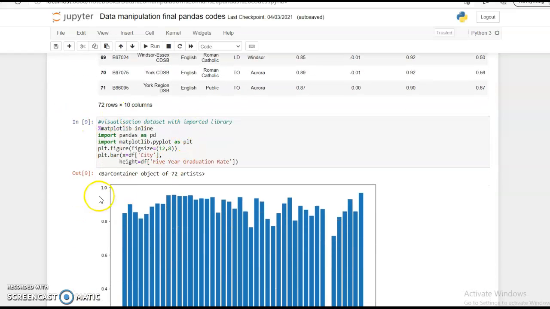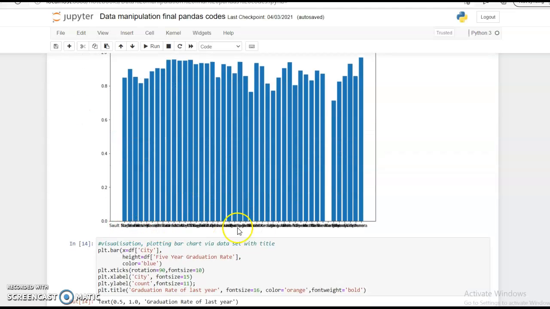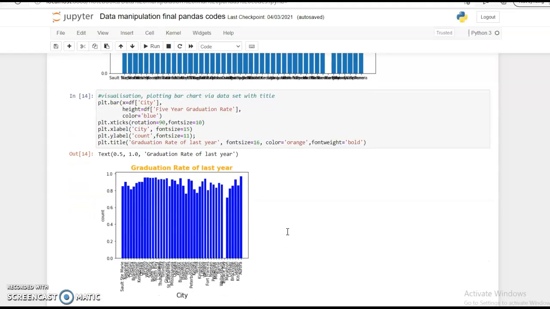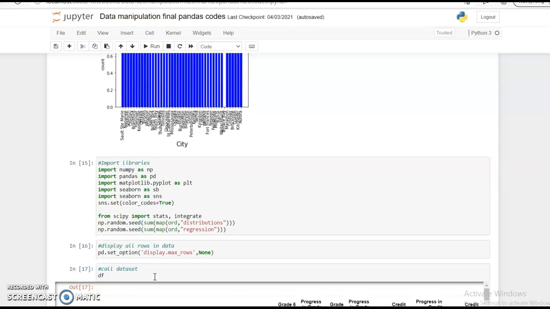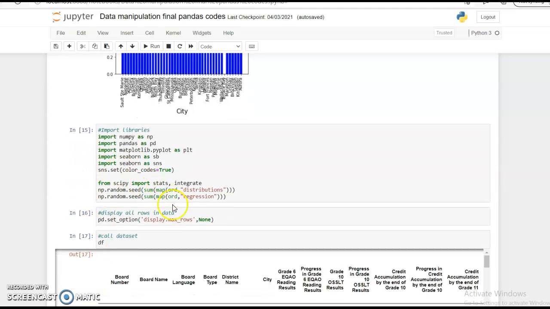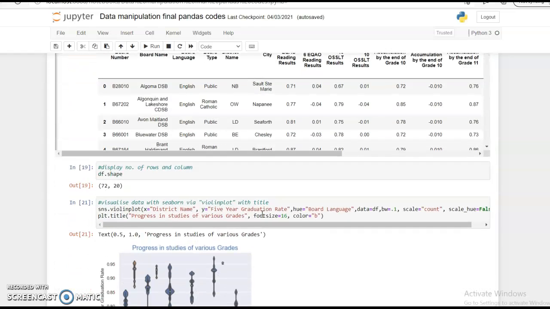Then I have plotted the data using Matplotlib, but we were not able to read the x-axis, so I have made little changes. I have made the labels 90 degree. Yes, so these are readable now. After this, I have used Matplotlib for visualization, and I have checked my data shape.